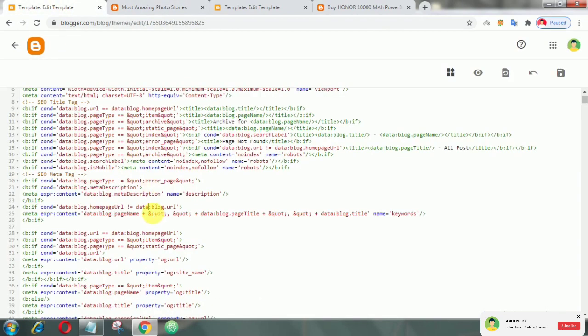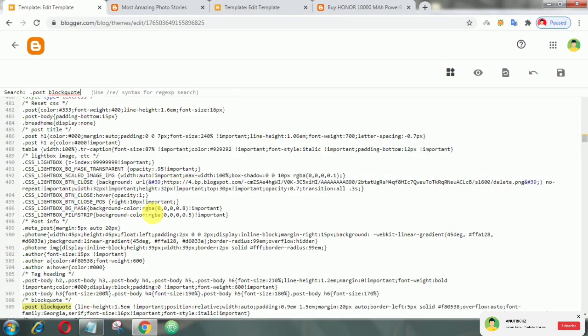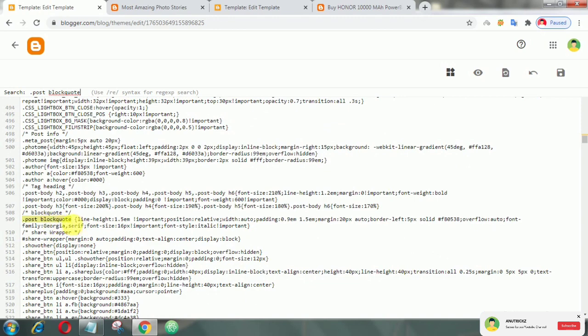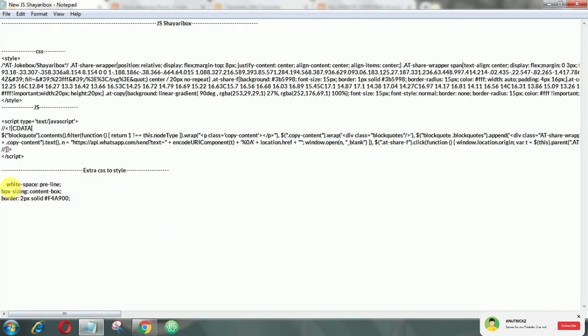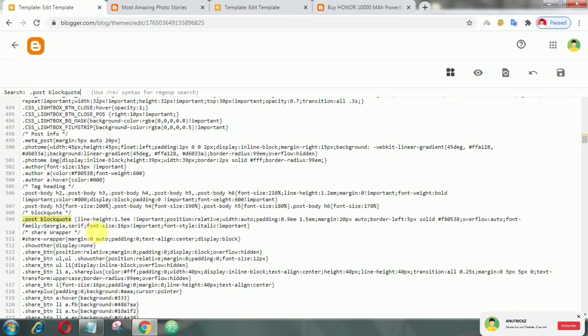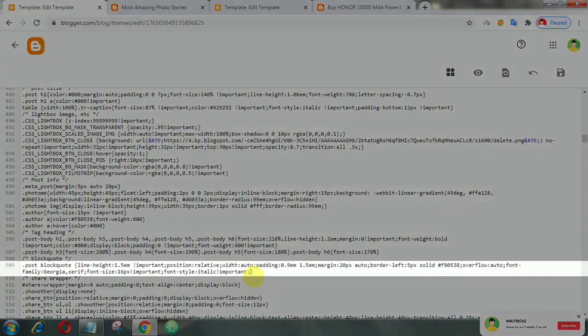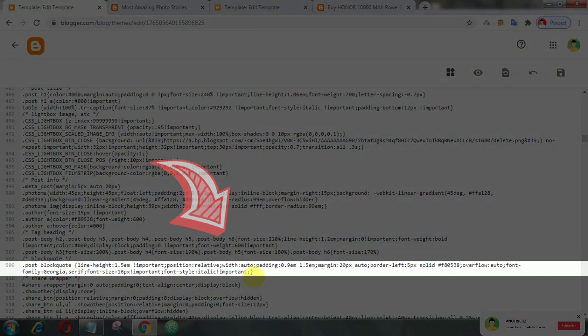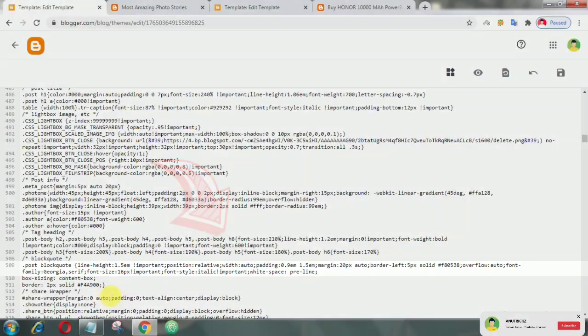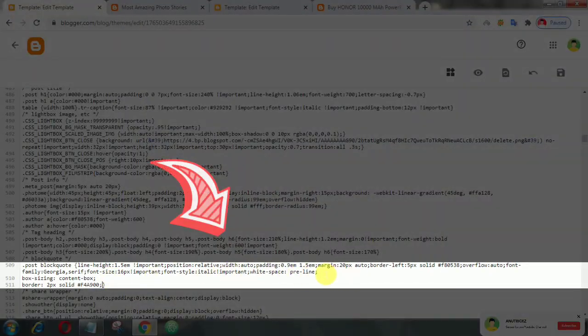Go to edit HTML, then look for the id of your class that you copied. Now add this CSS. And here we remove the borderless property just because we do not need it anymore. Finally, save your theme.